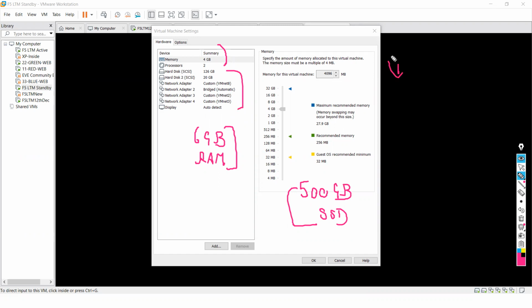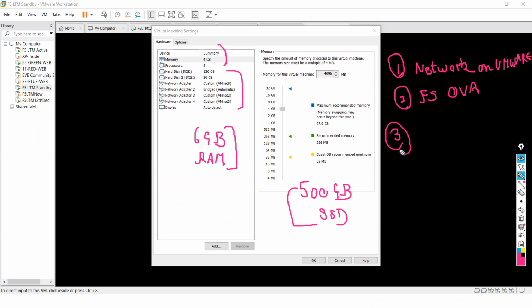So first step, we have done network configuration on VMware. Second thing, we have done configuration on the F5 OVA image. We extracted it and we imported it on our virtual workstation. So this is our VMware Workstation 15. And we have given network adapters here. Whatever we have configured in our edit network settings, the same we need to give here.